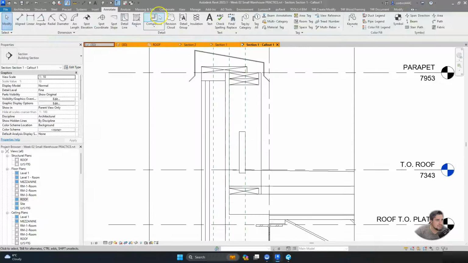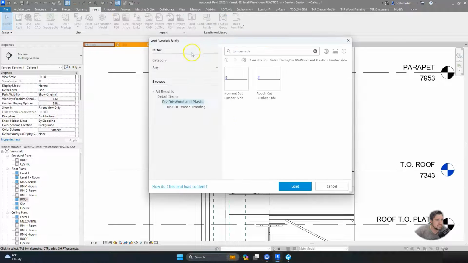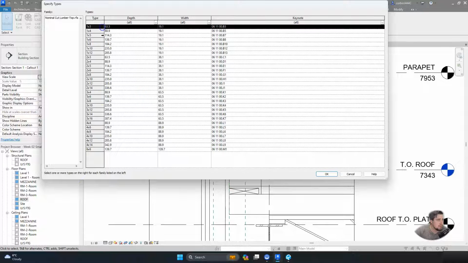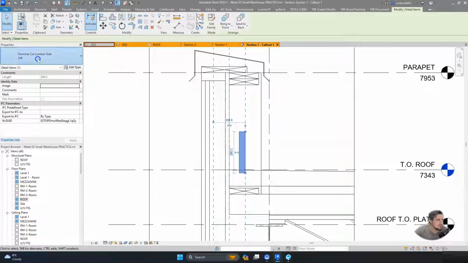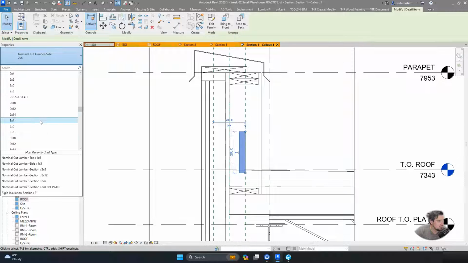Actually, you know what? Let's maybe check the load for a second. Actually, insert load. Let's see if we go to lumber top. Let's see if we have a different one. Oh, there is a lumber cut top. So maybe let's bring that one instead. That's probably better. Sometimes it's nice to customize things, but sometimes it's nice to use the proper piece.